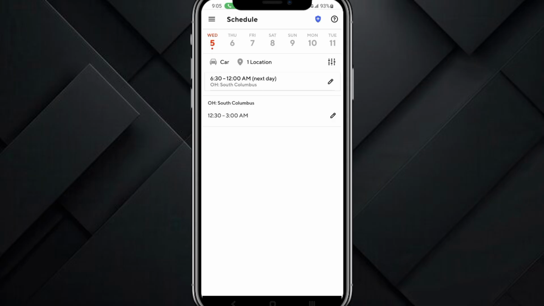That's all there is to it. Open the app, head to schedule, pick your day and area, set your times, and save. With just a minute of planning, you'll be ready to dash confidently when it matters most.